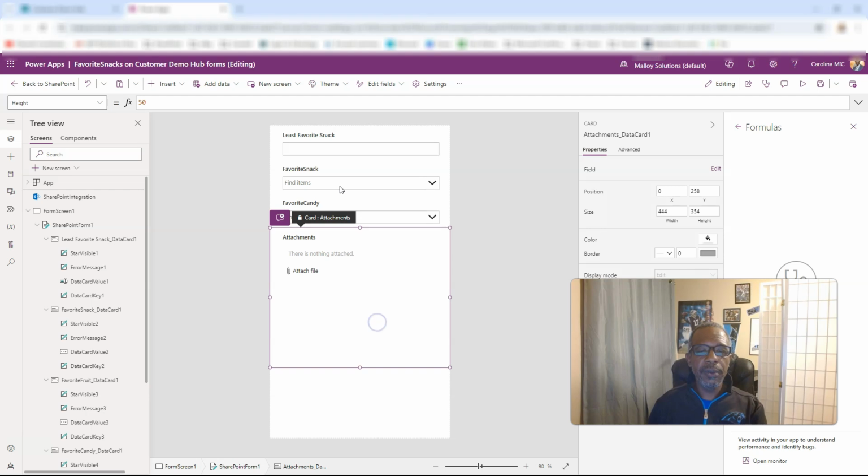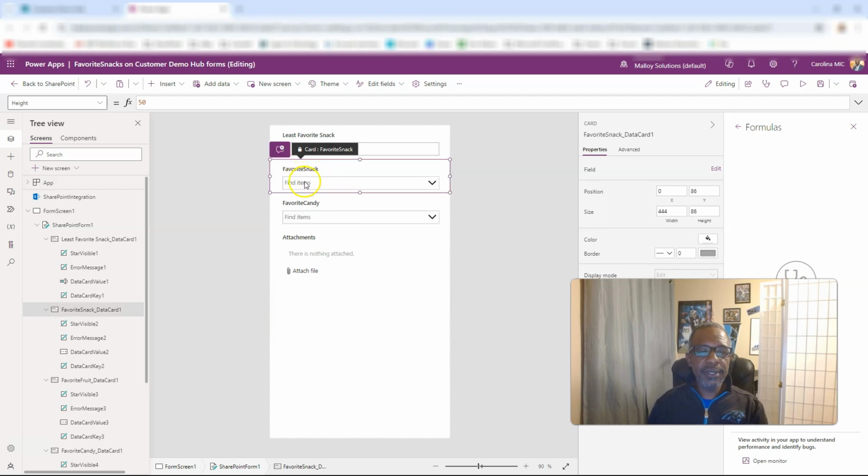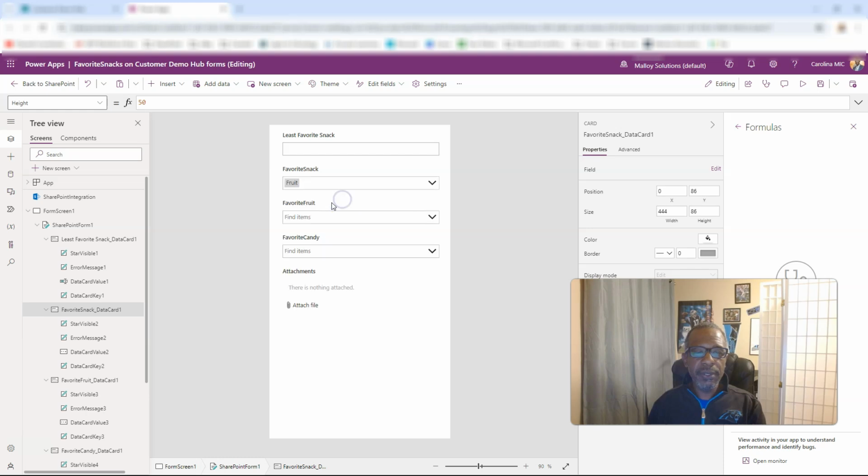Because right now this is empty, you don't see fruit. But if we hold down the Alt key, we can test it out. Select fruit, there's favorite fruit. Want to see that again? We can do it with candy. So we're going to use that same data card value. Basically we're looking at the favorite snack data card right here, and we want to use this as our filter.